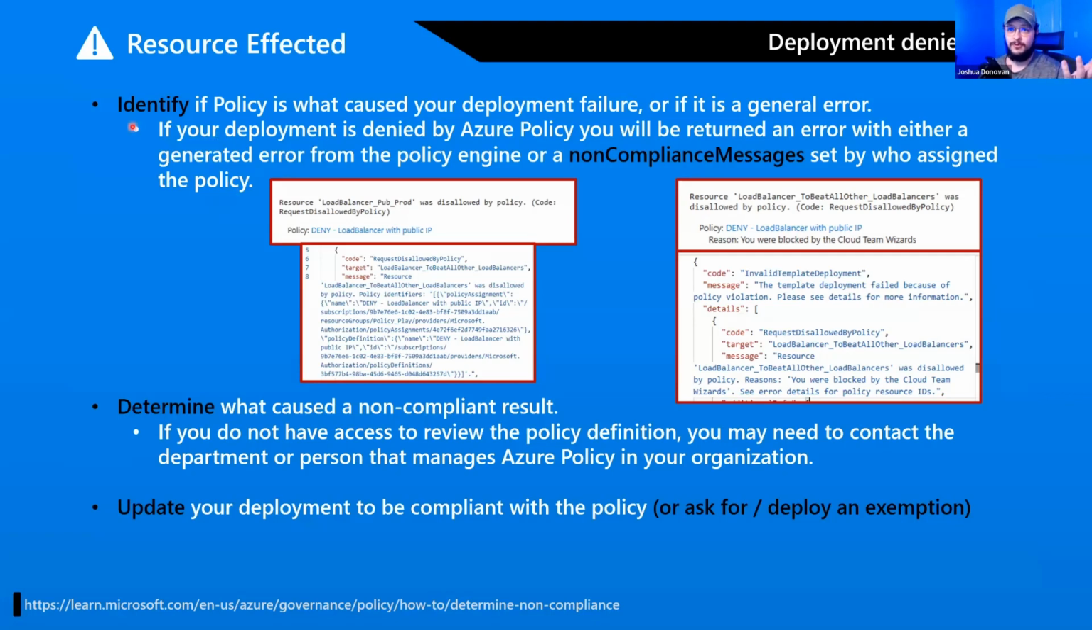So just to go over this real quick again, these are the errors that you would see if you are actually blocked by policy. You would see this was disallowed by policy message, and also the code is request disallowed by policy. In the portal, you'll see this nice link that gives you a link to the policy definition that blocked you. So that makes it really easy to investigate why your deployment was blocked.